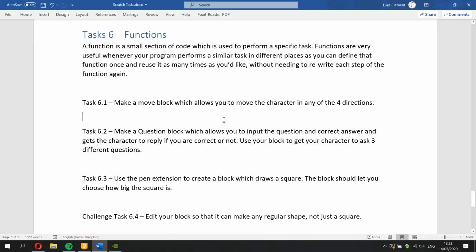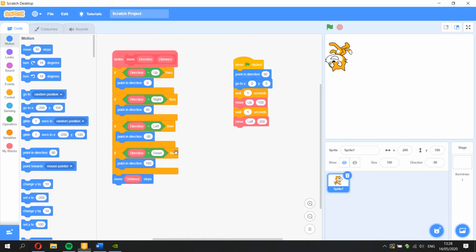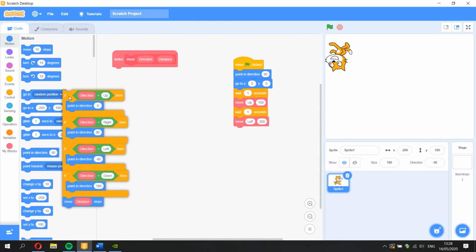Okay, next task. Make a question block which allows you to input the question and correct answer, and then gets the character to reply if you are correct or not. Use your block to get your character to ask 3 different questions. Okay, so we're going to make a new block here. Let's just delete this.